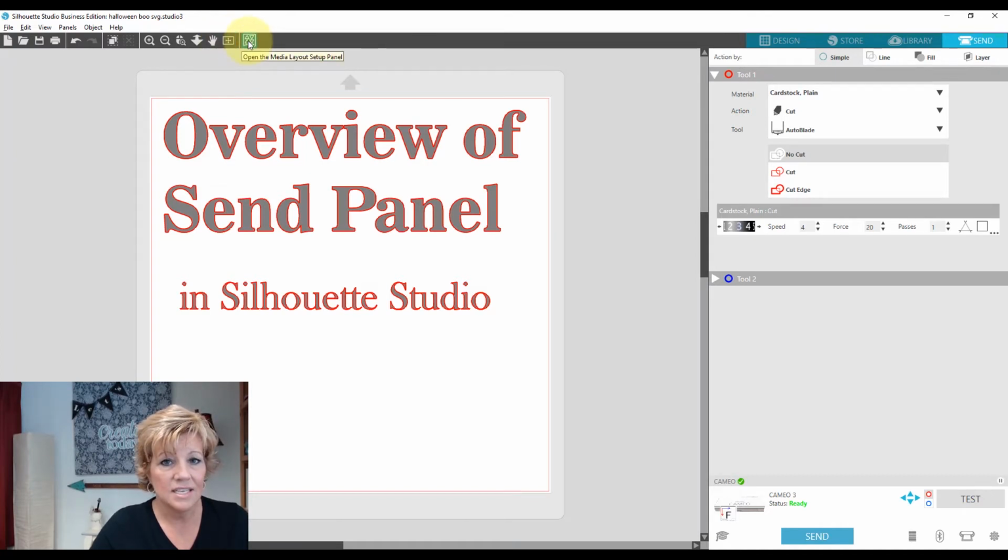This next icon is the Media Layout Setup panel, which is unique to Business Edition. So this is an option for users who have Business Edition, and it allows you to see both the design page and the Send page at the same time. So we've covered the things in the top left corner here, and notice that you've got a split screen here, and often you would be able to change the size of these. However, in the Send page, that's not an option, so I don't have the ability to make this smaller and this larger. They stay just like they are.